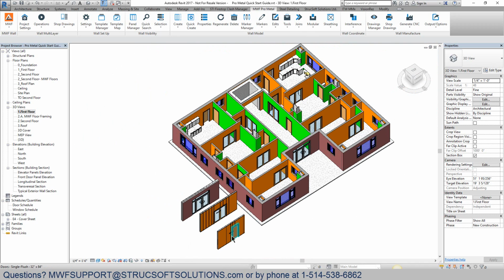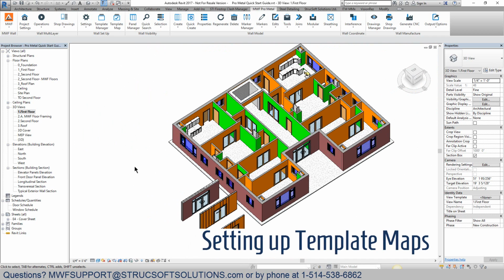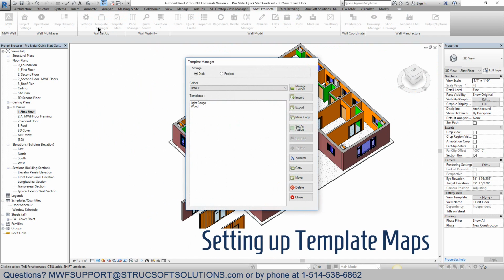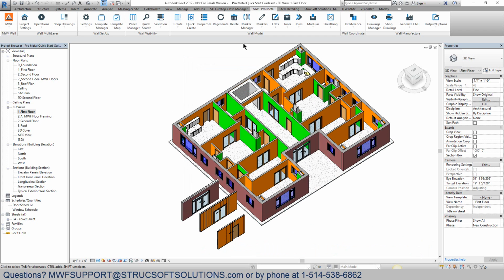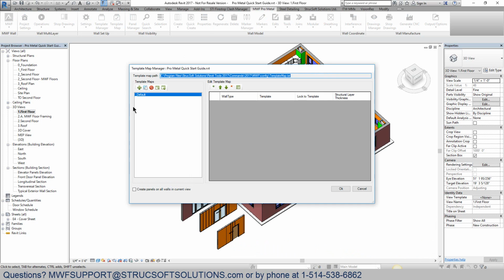Perfect. So we've created our framing templates. We've created our framing markers. We need to quickly frame all of these walls, so we want to continue our setup. I want to look at my template manager first. I see the 3 MWF templates I have, and I know I have 3 Revit wall types. So here in template map, if I open it up, again, I see the word default. So I want to build my own template map. So we'll call this, let's turn off that catalogs, quick start template map.